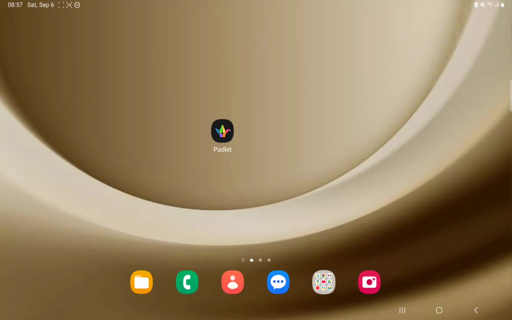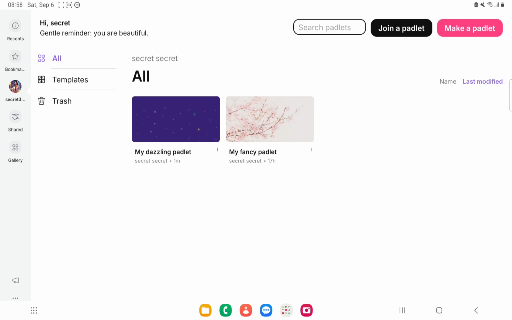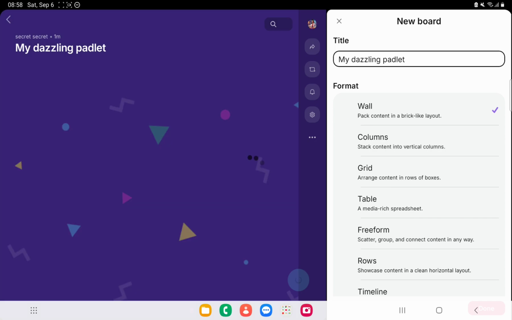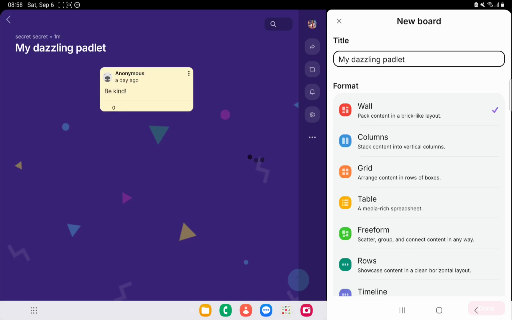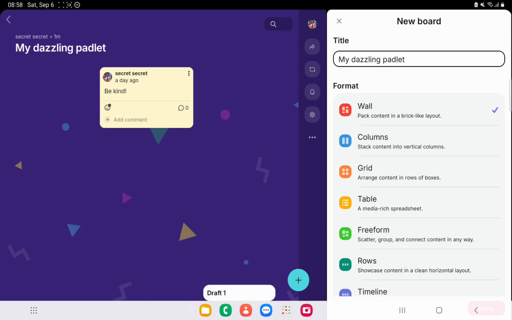Hi everyone, in this quick tutorial I will show you how to publish an Excel file in a post in Padlet. Just open the app and open a Padlet, wait a little bit, and then you will have to click on the plus sign at the bottom of the page to generate a new post.